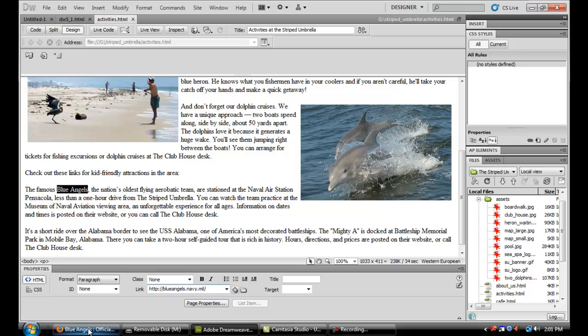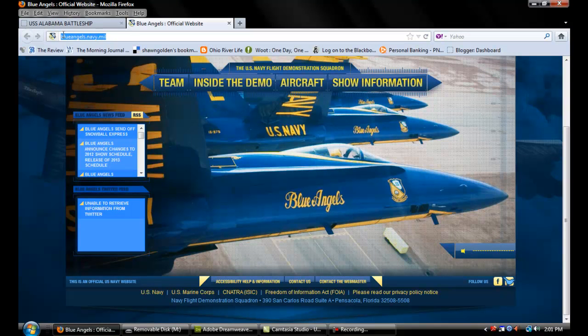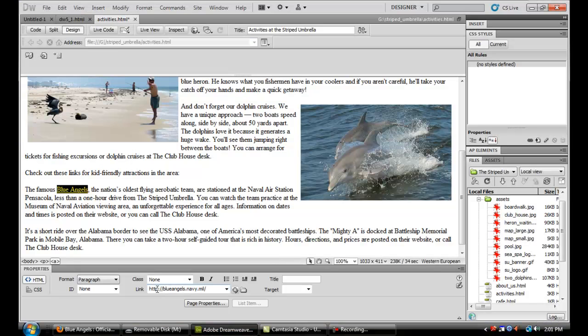Now, one thing you may notice or may not have noticed is when I was on the web browser, it didn't have the http:// before the web address, but when I paste it into here, it automatically puts that. If it doesn't automatically put it, you have to include http:// followed by the web address for it to be an actual working external link.